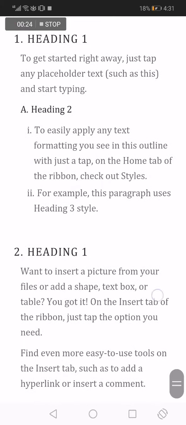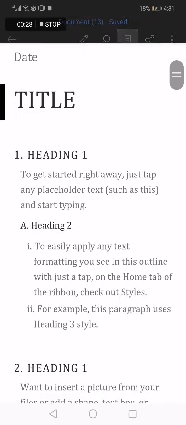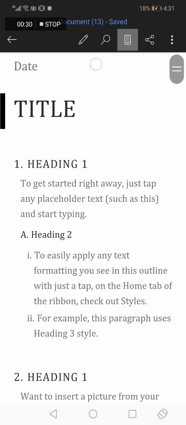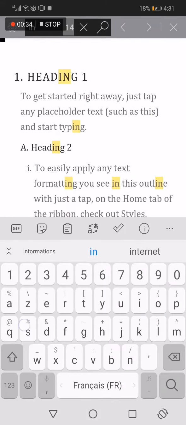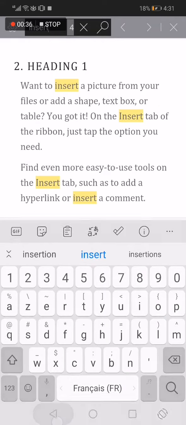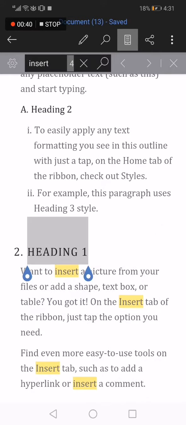Now let's say that you want to find this insert word. All what you have to do is go here and click on this search icon and search for insert. And as you can see, now I found them easily, fast and easy.